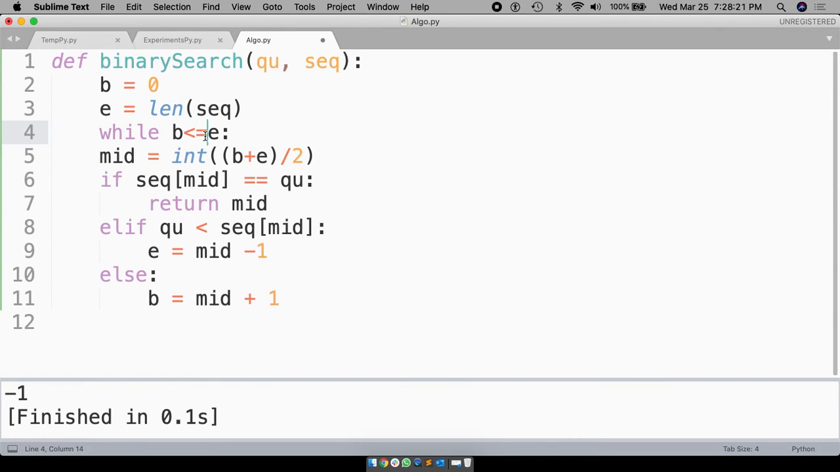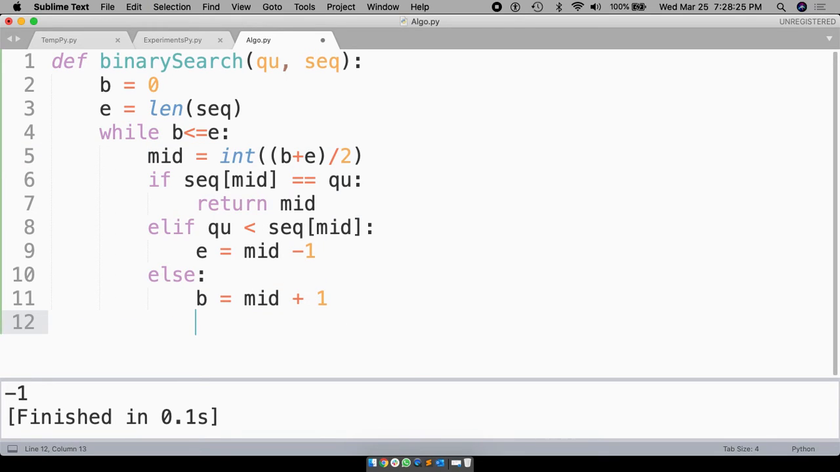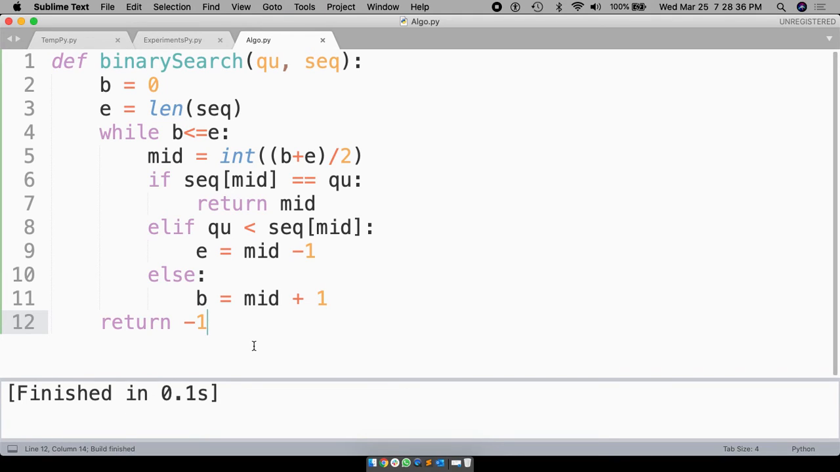So the equal sign is needed here, and some formatting, and then finally if it is not able to search for the element in the entire list, then we have to return -1. Okay, that's it, and let's see how the output of this function is.